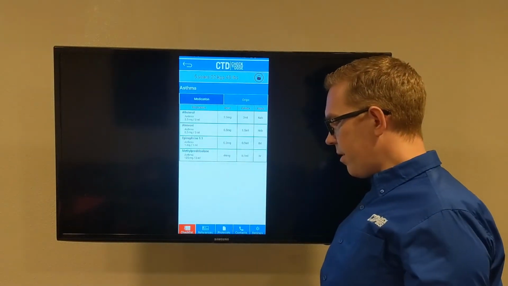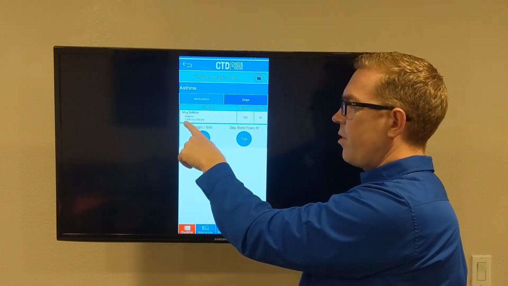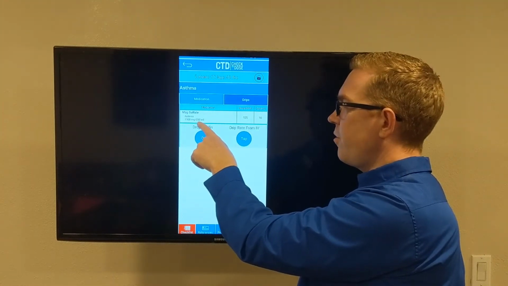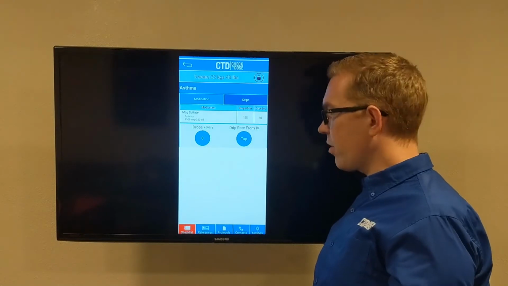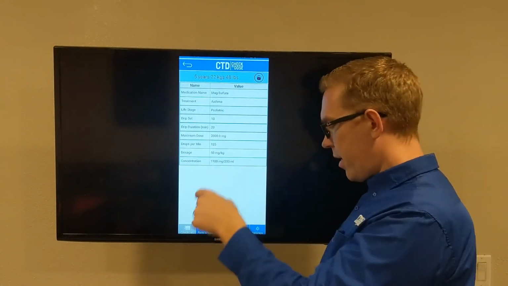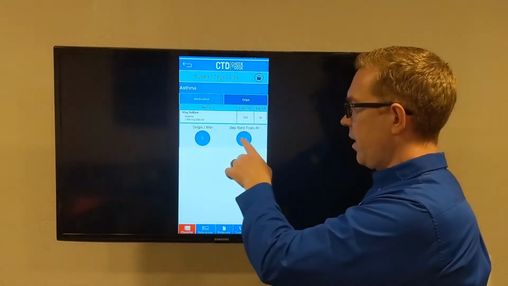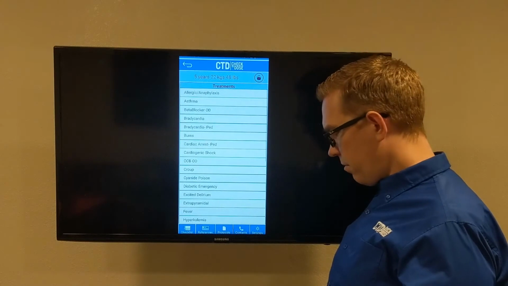So what if we tap drips? You can see mag sulfate. We have a drip for mag sulfate. We put 1,100 milligrams in a 250 bag. Drip it at 125. If you want to look at that, you tap on it. Oh, I'm giving it over 20 minutes. That's how it gets the rate. I can use my drip rate tapper to set that, right? Okay, so let's stay in asthma.